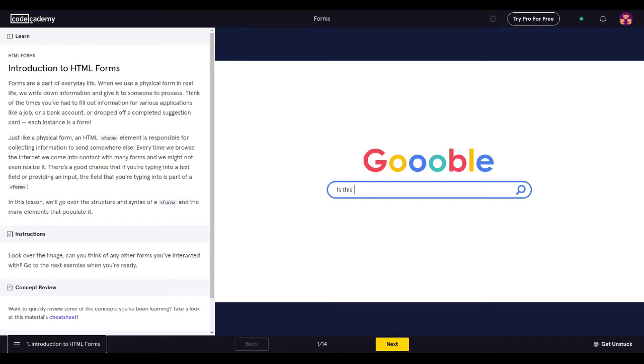Every time we browse the internet, we come into contact with many forms and we might not even realize it. There's a good chance that if you're typing into a text field or providing an input, the field that you're typing into is part of a form. In this lesson, we'll go over the structure and syntax of a form and the many elements that populate it.